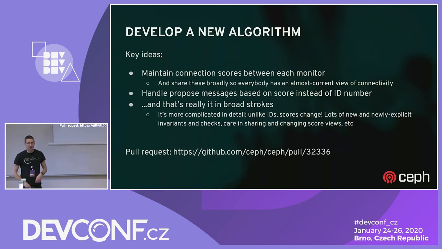And then we share those scores broadly so that monitor zero always knows what its current view is of all of its peers, but it also has a pretty new idea of what monitor one thinks of all its peers and what monitor two thinks of all the other monitors.